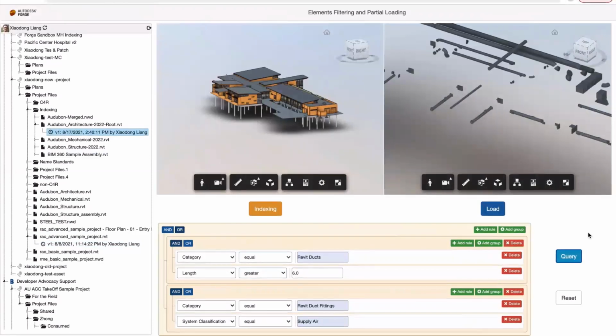In this example, we are using viewers, but the indexing itself doesn't require viewers. It's just that in this case, it's easier to look at the result using viewers.